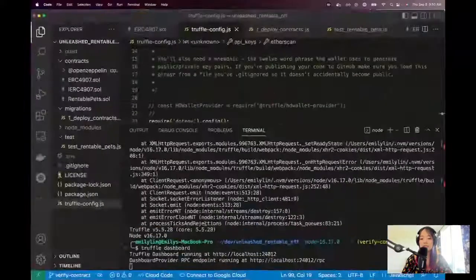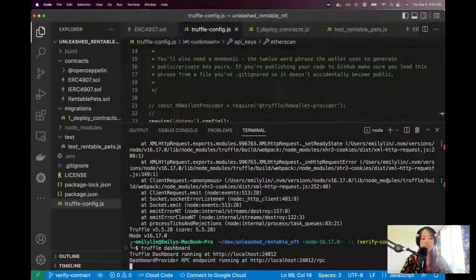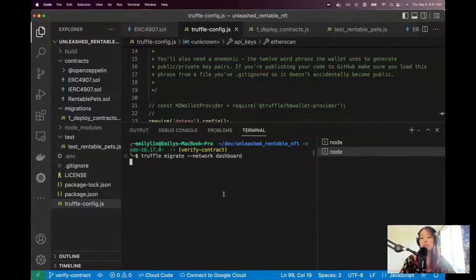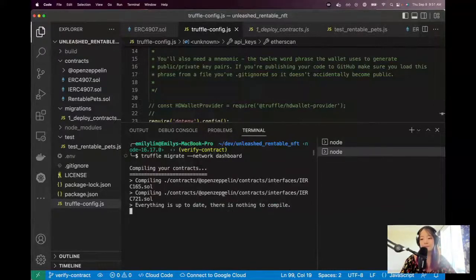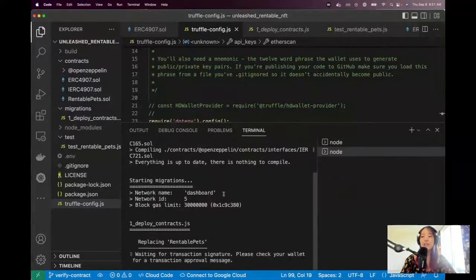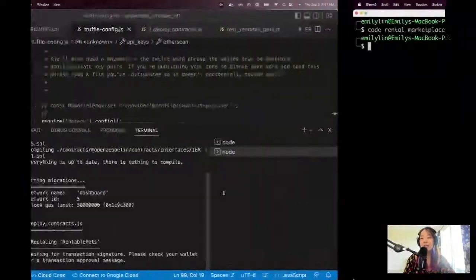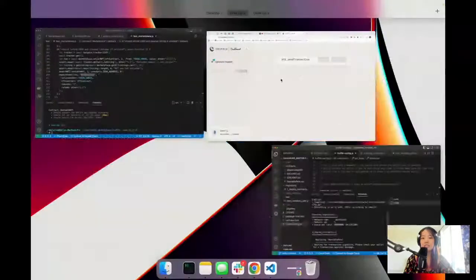And then unleashed rentable NFT. Let's open up a new one. New terminal. Truffle migrate network dashboard. Okay, cool. Yeah, I guess I just actually didn't have dashboard running. Where is this? Here we go.